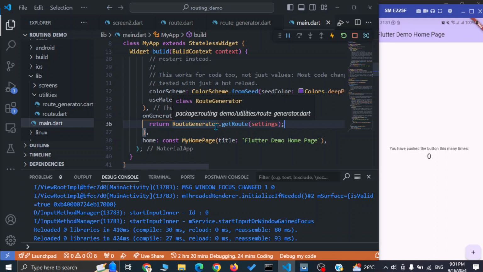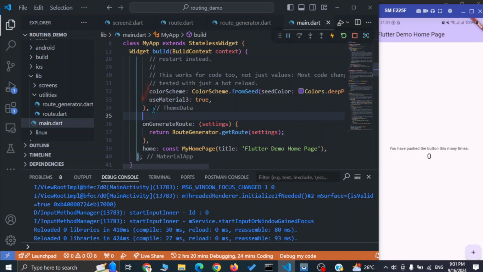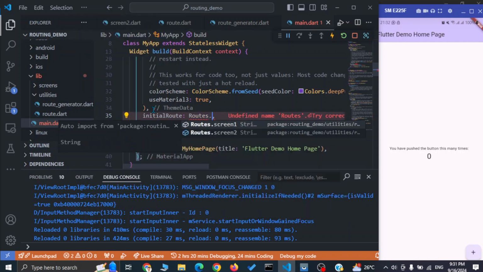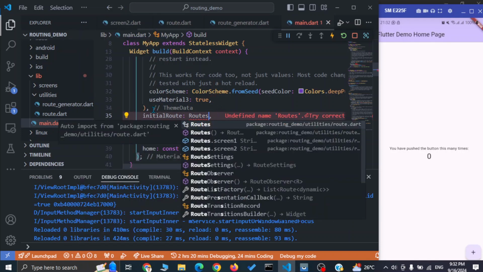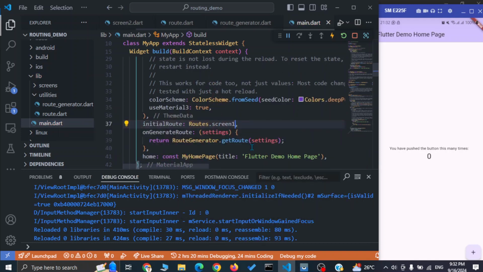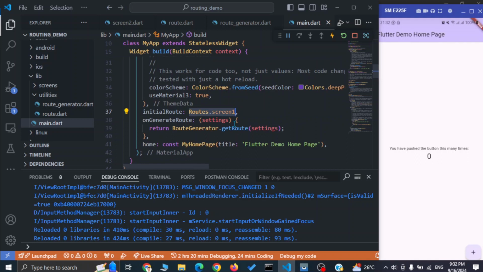There is one more thing. If you are using named routing, then you can provide an initial route also. For the very beginning I want to land on screen1, then I can provide something like initialRoute, and here I can pass Routes.screen1. So let's import routes first. Now if I restart the app, then I will be landed on this screen 1. Let's give it a try, and this home page will be overridden.